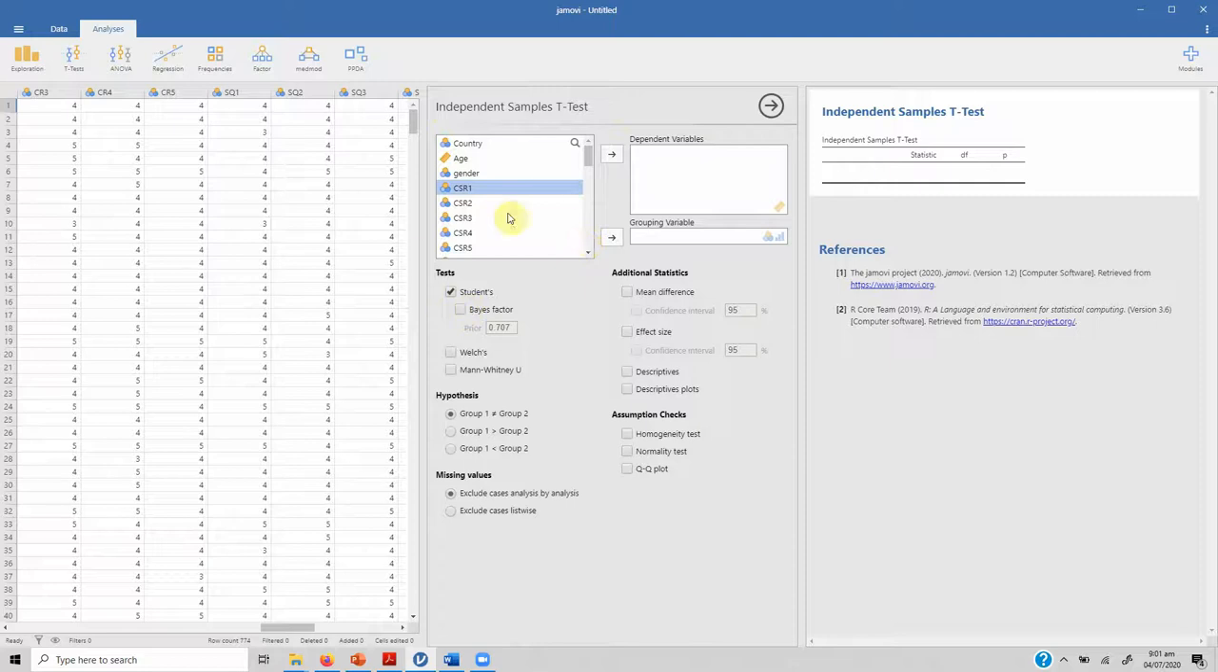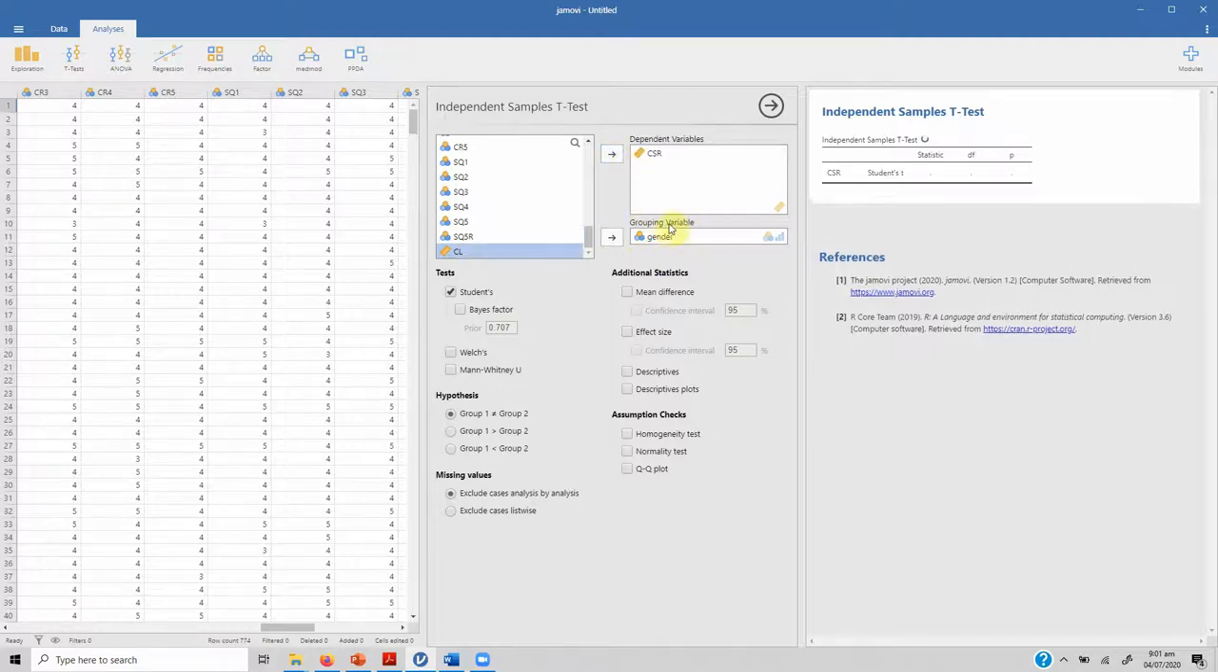this output. We are interested in gender as our grouping variable because this is what we want to calculate the differences in CSR between male and female. So your grouping variable has to be categorical. It can't be continuous. So we are interested in student t-test. Here we see the results.